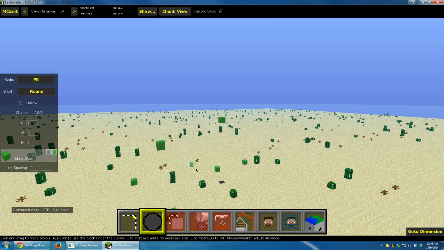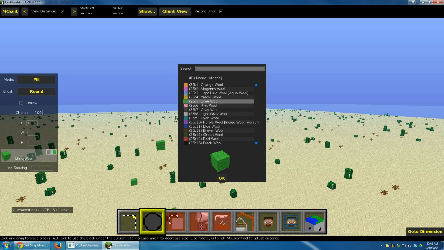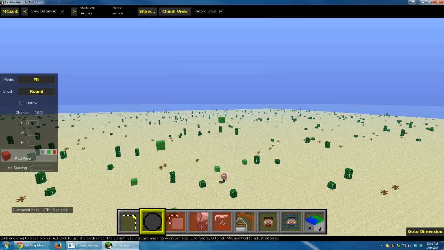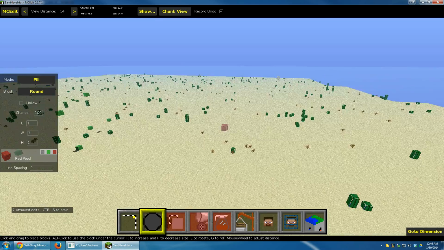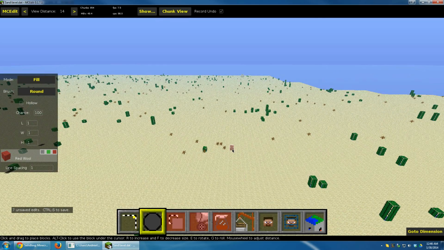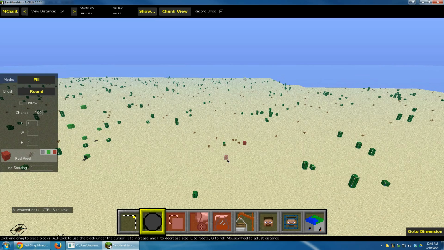And now they need a target, so I need to left click on lime wool. I'm going to click on the red wool, hit OK. And they're going to be shooting over here. How about that's where my red wool will go.